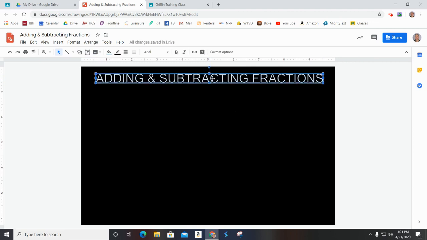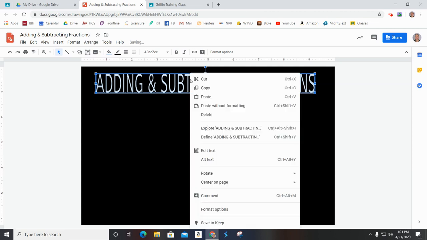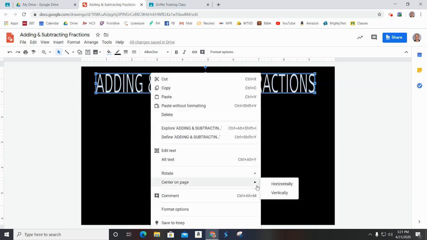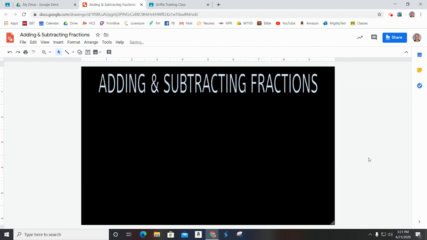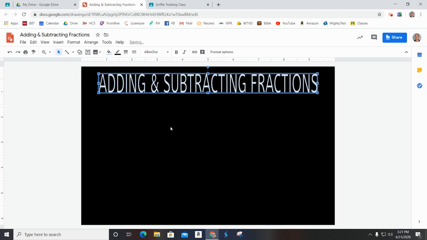All right. And we can change the font of our word art by clicking on the word art and then coming up here and choosing some different fonts. You can also resize it by grabbing the corner, but it will distort it a little bit. You can center it by doing a right click and then go to center on page horizontally. There you go.